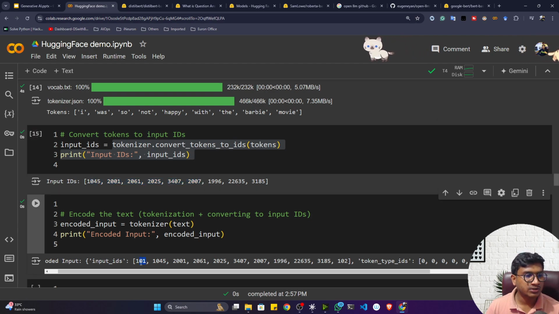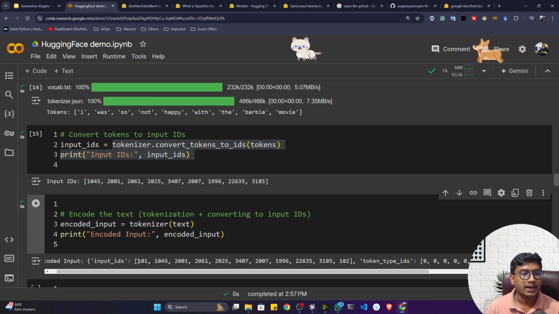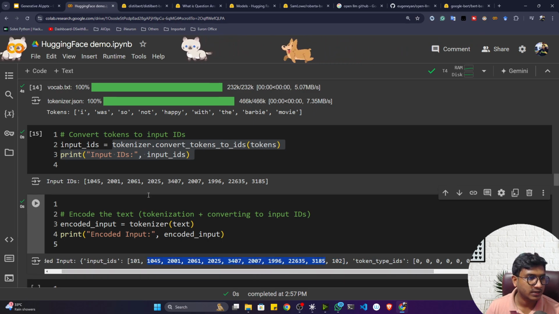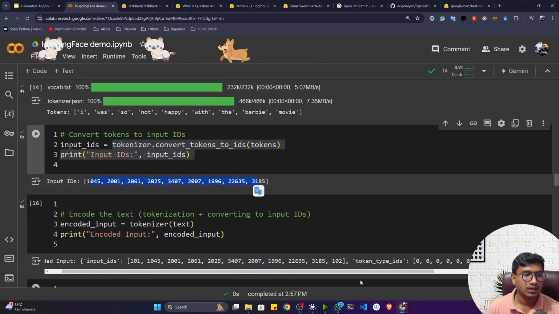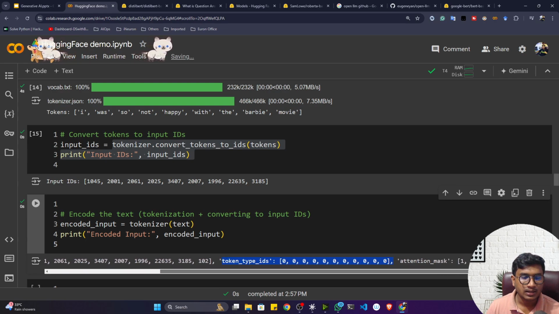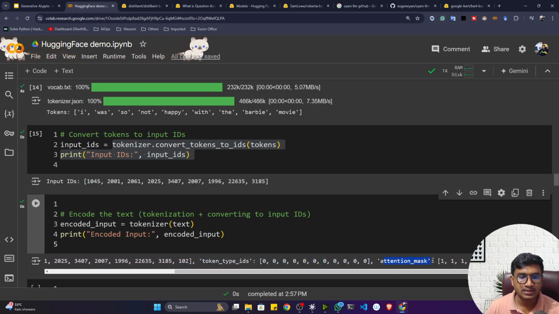And here you can see one additional token, 101. What is 101? This is the start of the sentence, and the end of the sentence is represented by 102, and in between you can see your entire vector, the vector you got. Now it also has another thing called token type IDs. As of now, just skip this part, it's not required. And this is the important thing, guys, the attention mask.